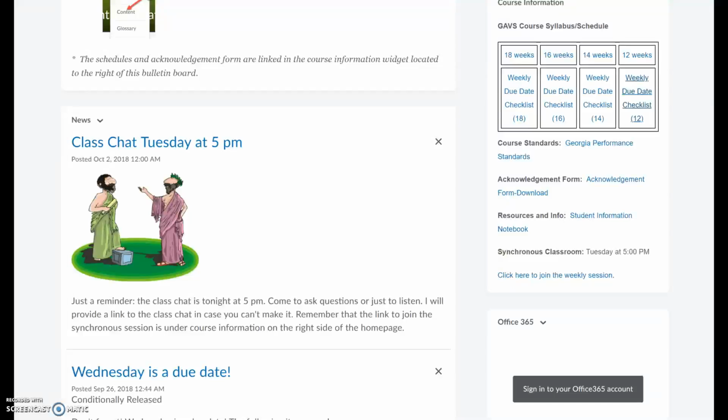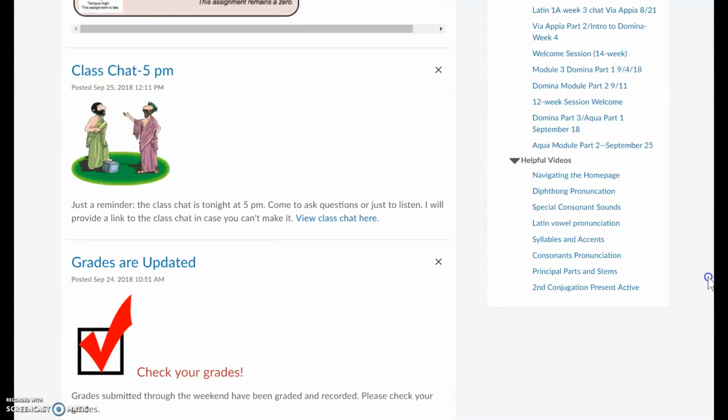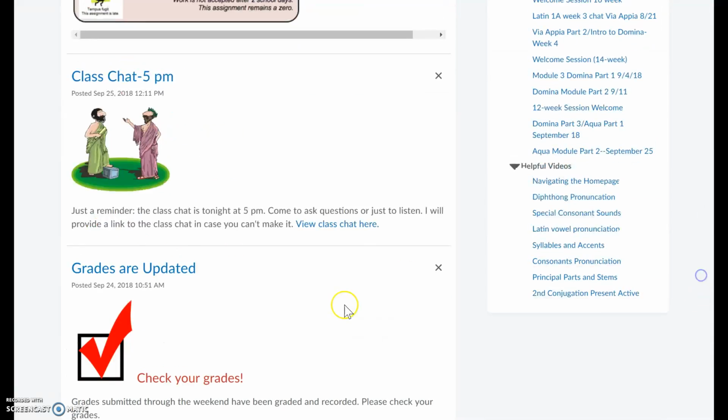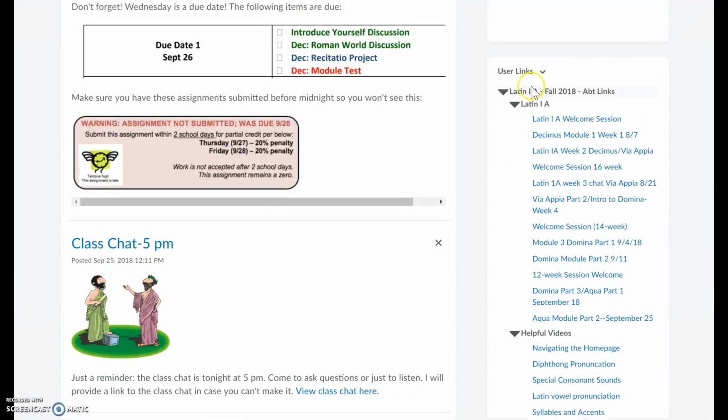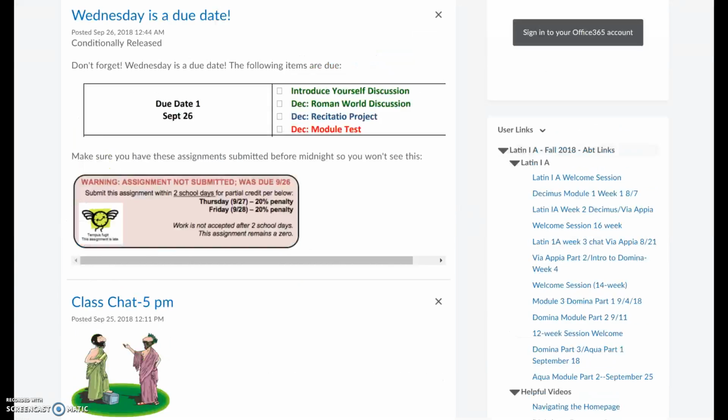And I'm going to show you an old one. Here's an older one. And after I've had that class chat, I will put a link to it right there in the news box. And there's also a link to it over here under links, user links, so you can link to that recorded session either here on the right hand side or in the left hand side under the news items.